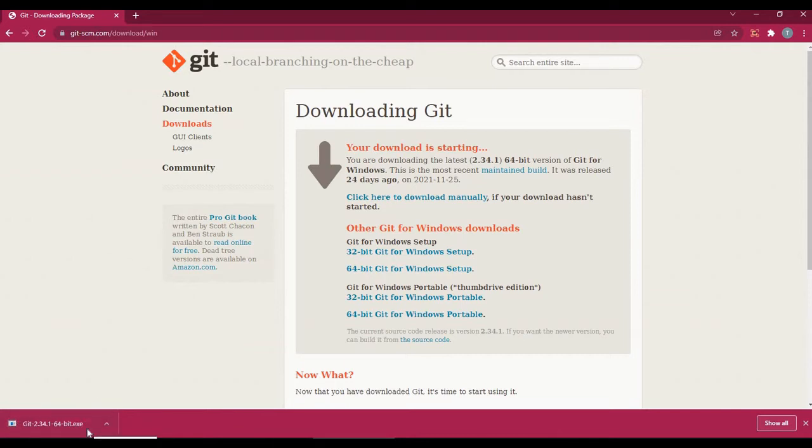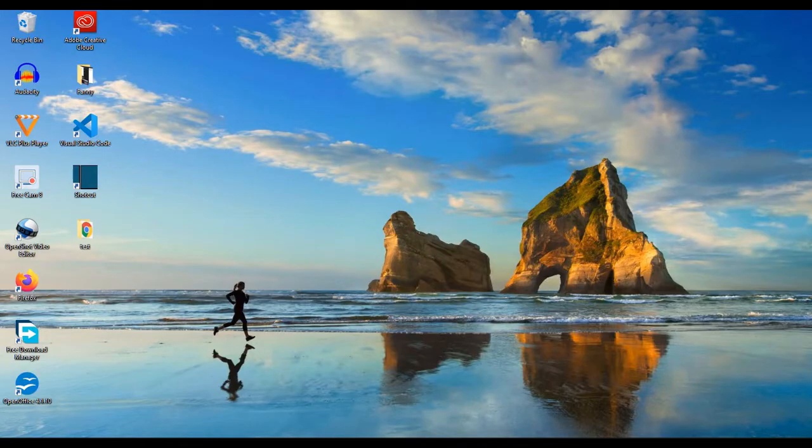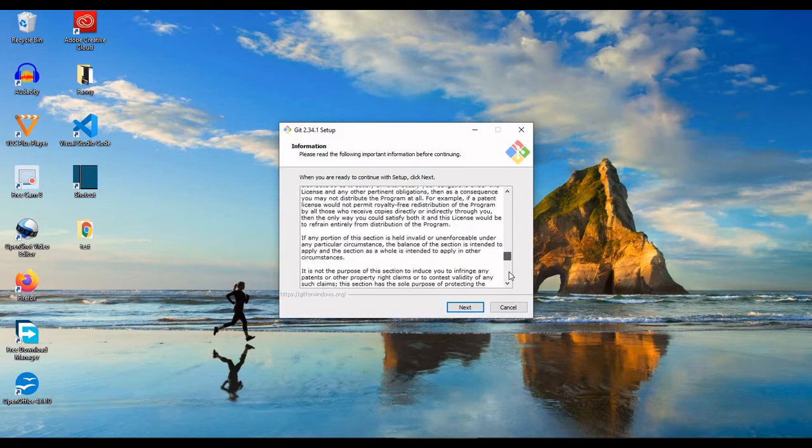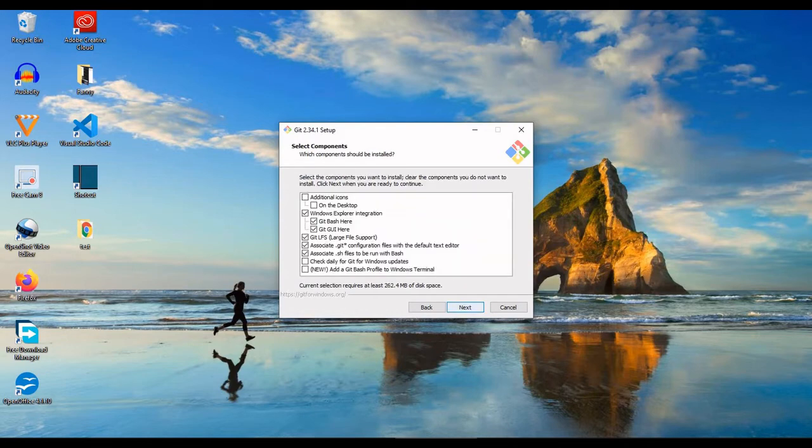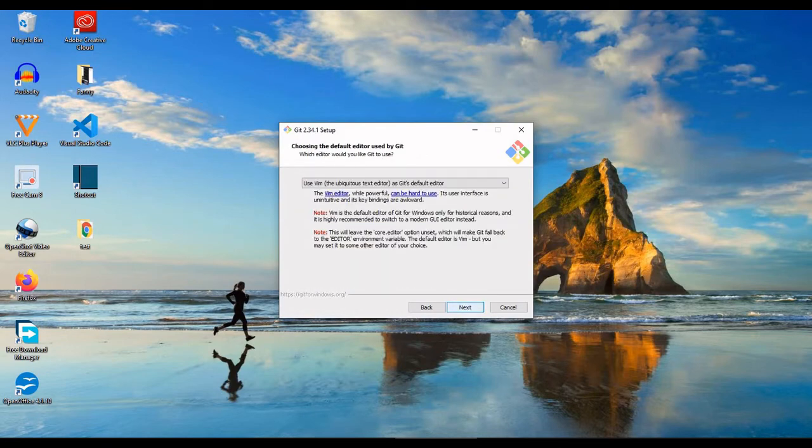We see our Git is done downloading, so we just click on the executable file. We shall see a pop-up asking, do you want to allow this app to make changes on your device? You just click on yes, and then this is the license agreement. So we click on next, and this will take us into the directory. So we leave this as default. So we click on next, use Vim. We just simply click on next.